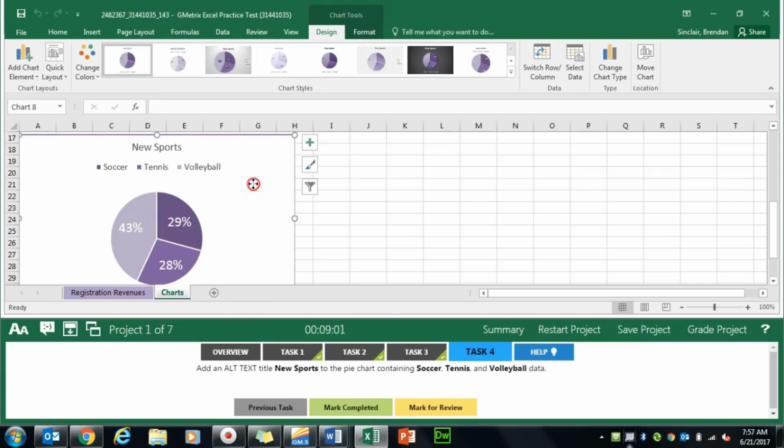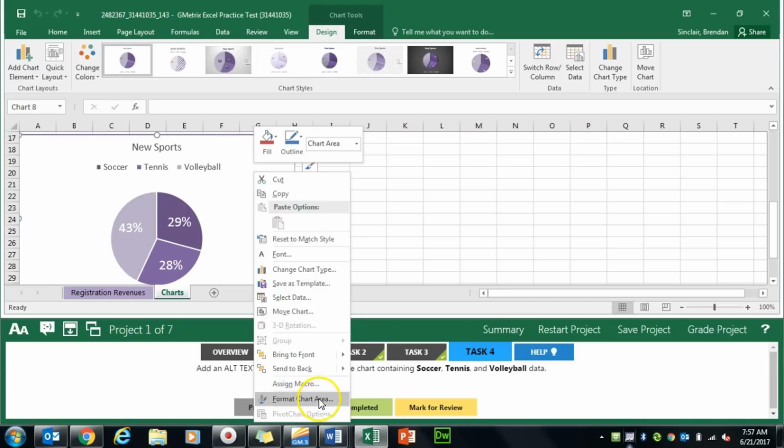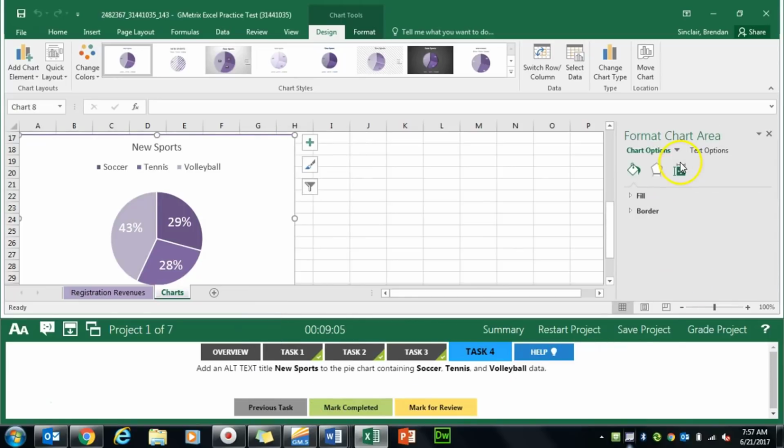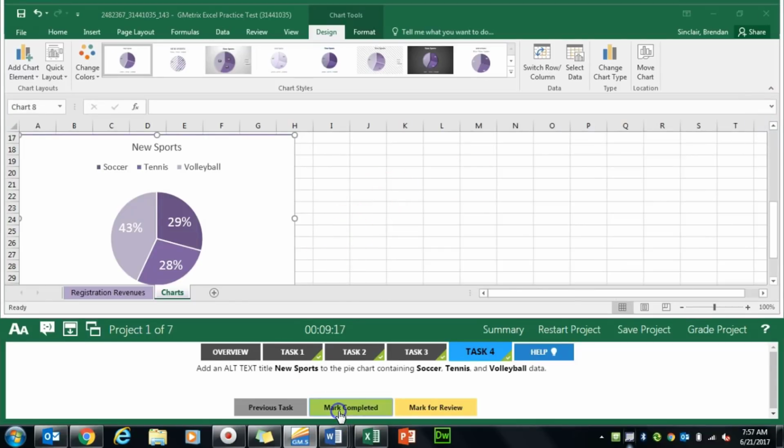And so for this, I'm just going to right click on the chart and click Format Chart Area, and it's under the chart options and then the size and properties, alt text, and all it wants us to do is type in New Sports. We can close out of that and click Mark Completed.